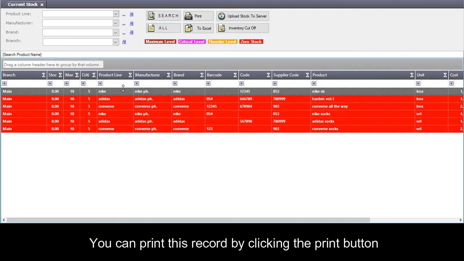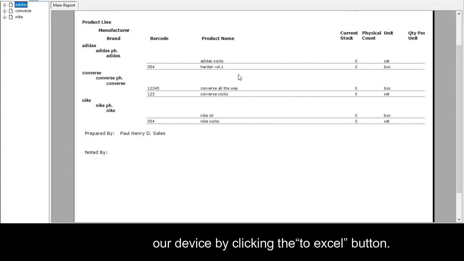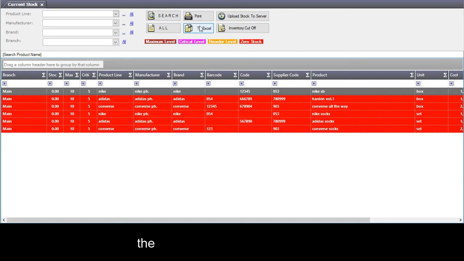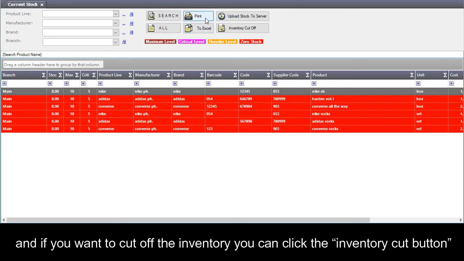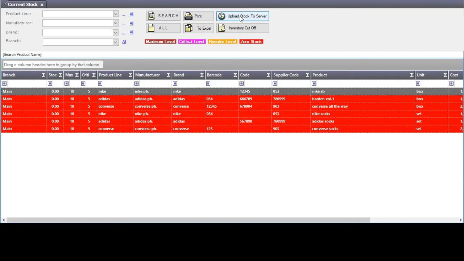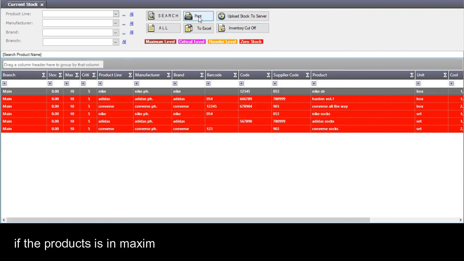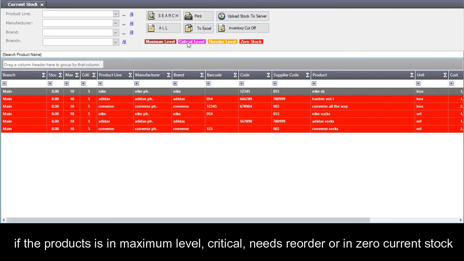You can print this record by clicking the Print button or save it in your device by clicking the To Excel button. Or if you want to upload this file to the server by clicking the button Upload Stock to Server, and if you want to cut off the inventory you can click the Inventory Cut button. And these colors indicates the status of the current stock of the products, if the products is in maximum level, critical, needs reorder or in zero current stock.